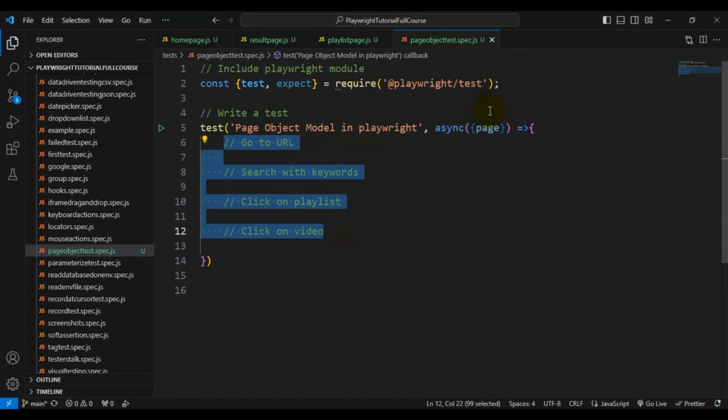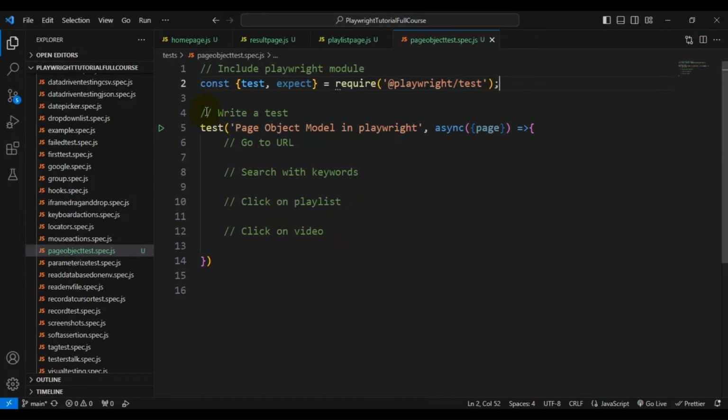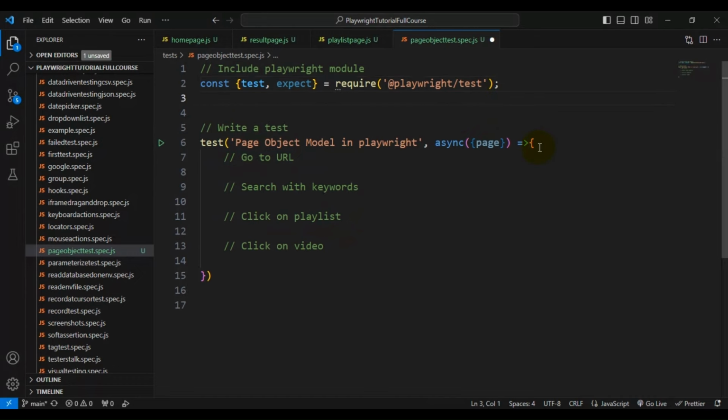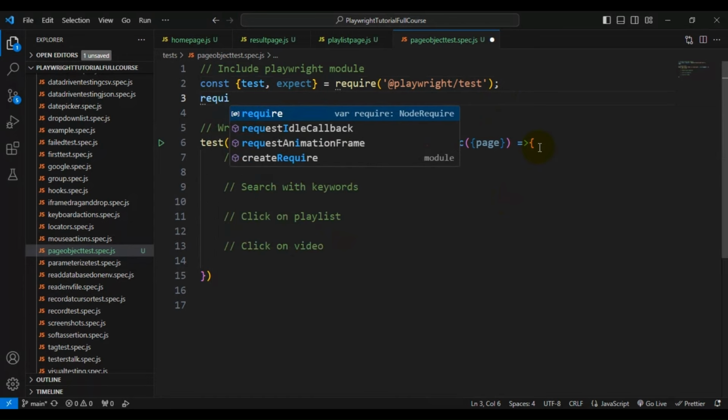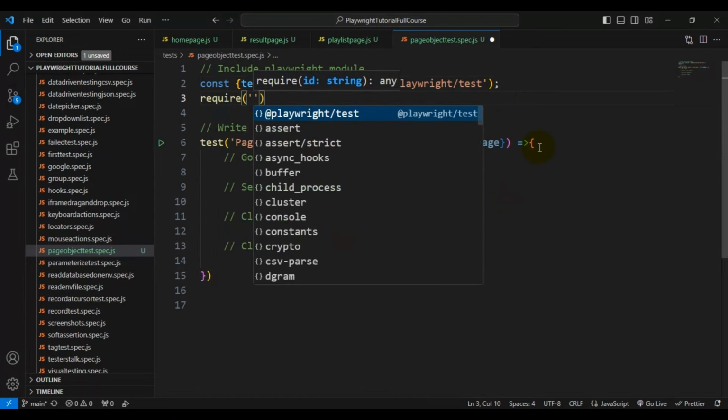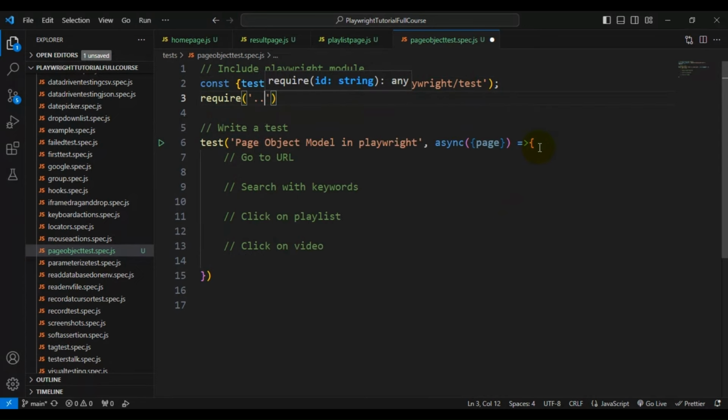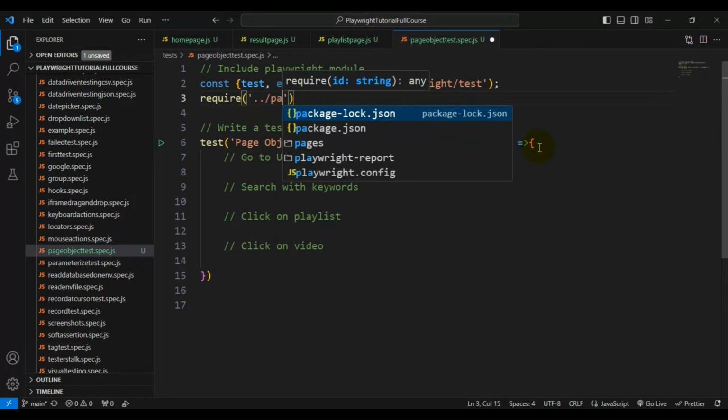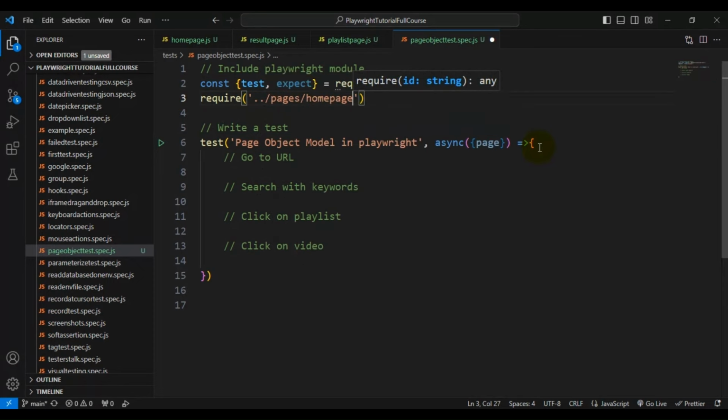Now we need to start importing all the pages inside this spec file. Here I'll say require, and inside the require we have to specify the path of all the pages. So I'll say two dots, followed by the pages folder, and inside the pages we have the home page, and I will assign it back to a constant object. Here I'll type the home page. Like this, I will import the rest of the two pages, guys.